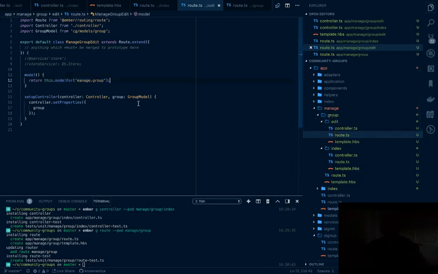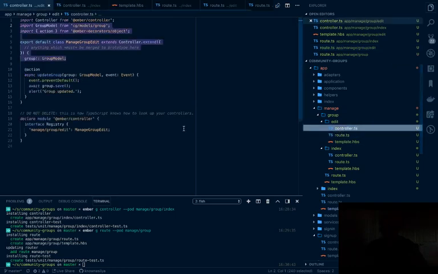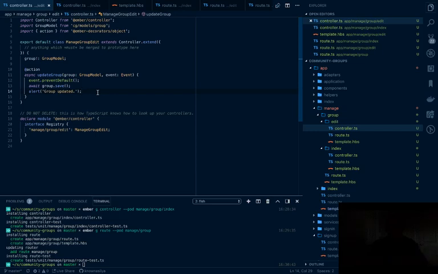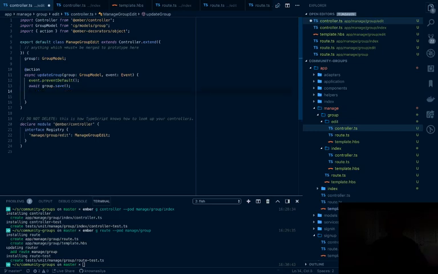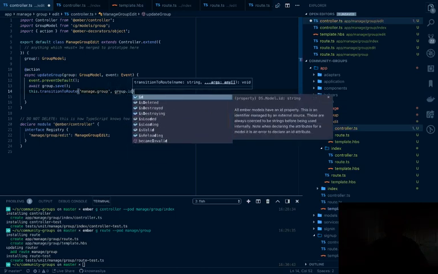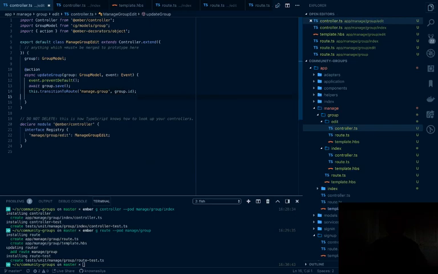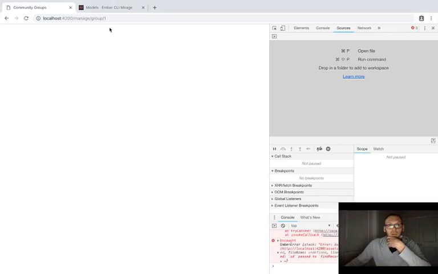So if we save that, we have a group. So let's test this out now by going to our controller here and doing, instead of our alert, we'll do this dot transition to route, and we'll do manage dot group, and we'll pass in group dot ID. So now after it saves, it transitions. Let's make sure that works.